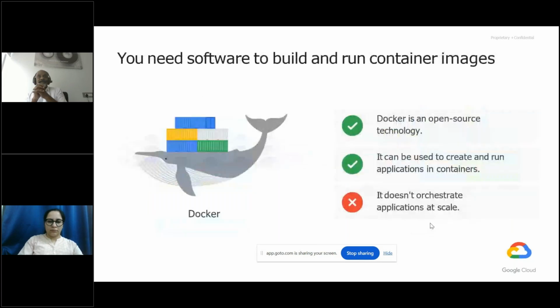Now let us take for example, I want to deploy multiple containers. So how do I do that? Obviously you need a software. Just now I said you need to prepare a container image. So how do I do that? I need a software in order to build the container image. The name of the software is nothing but Docker.